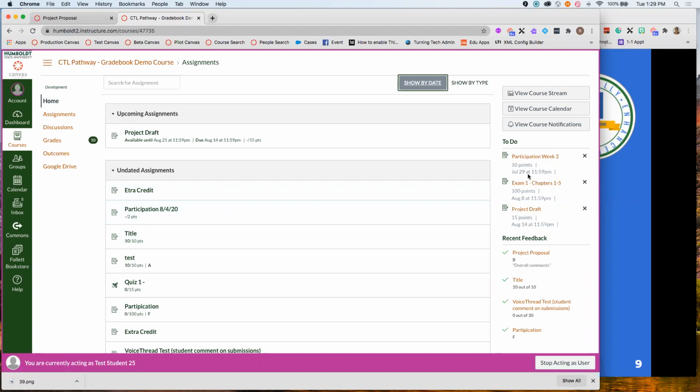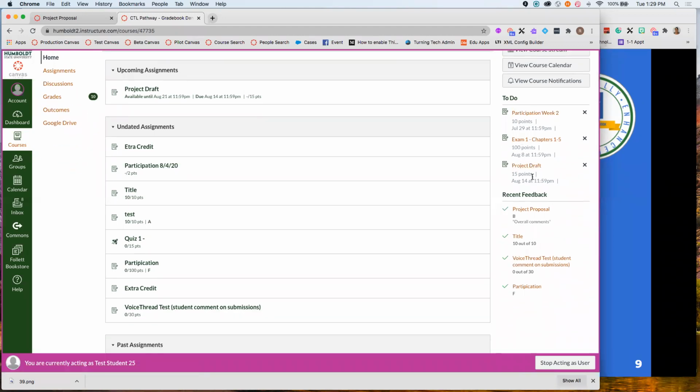I think the top 7 are going to appear on this list, the next 7 things. So it's not an all-encompassing list. And as they make submissions, so if I went into this as a student and made this submission, it would drop off my to-do list. So that's a handy feature that Canvas has to try to help students organize when they need to work on things.